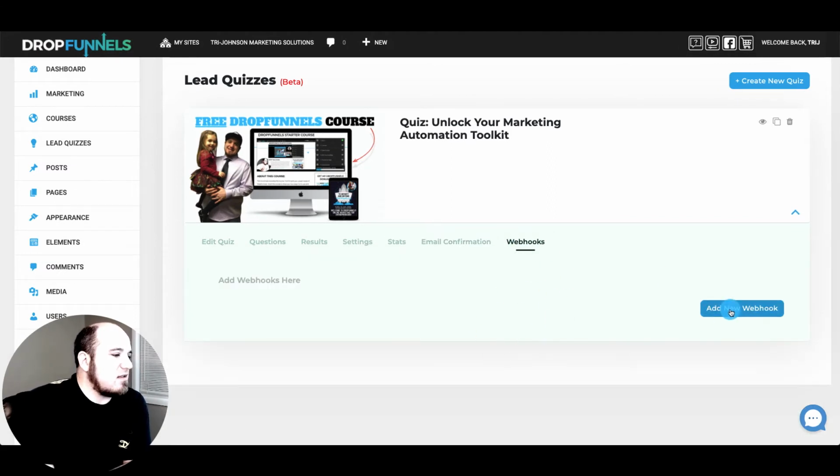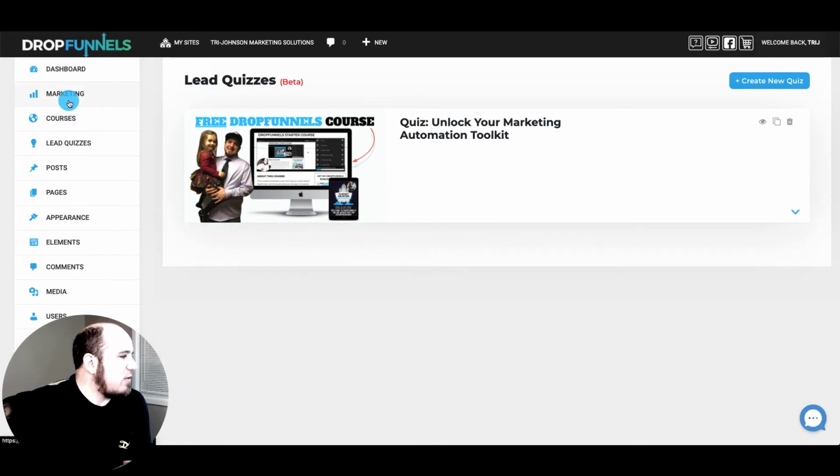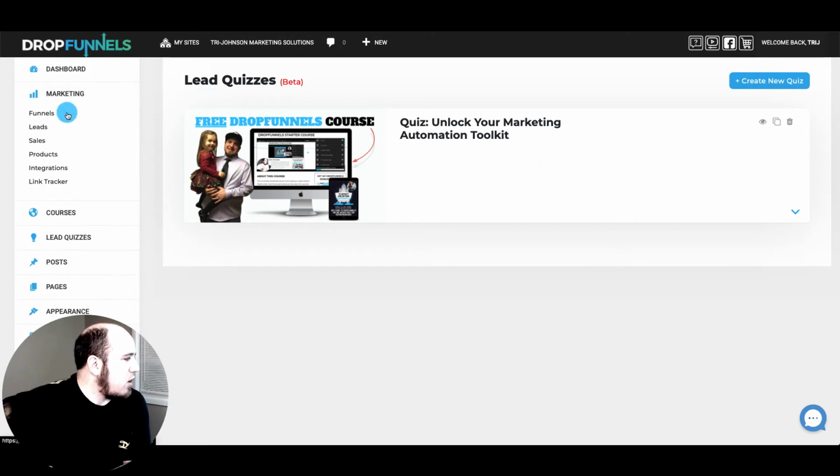And then there's webhooks as well. If you want to automate some things with Zapier, if you're collecting email, phone number, you want to export your quiz questions to an external CRM or anything like that, you can do that with webhooks. Now that we've created that quiz, we're actually going to go into marketing and add it to our funnel.